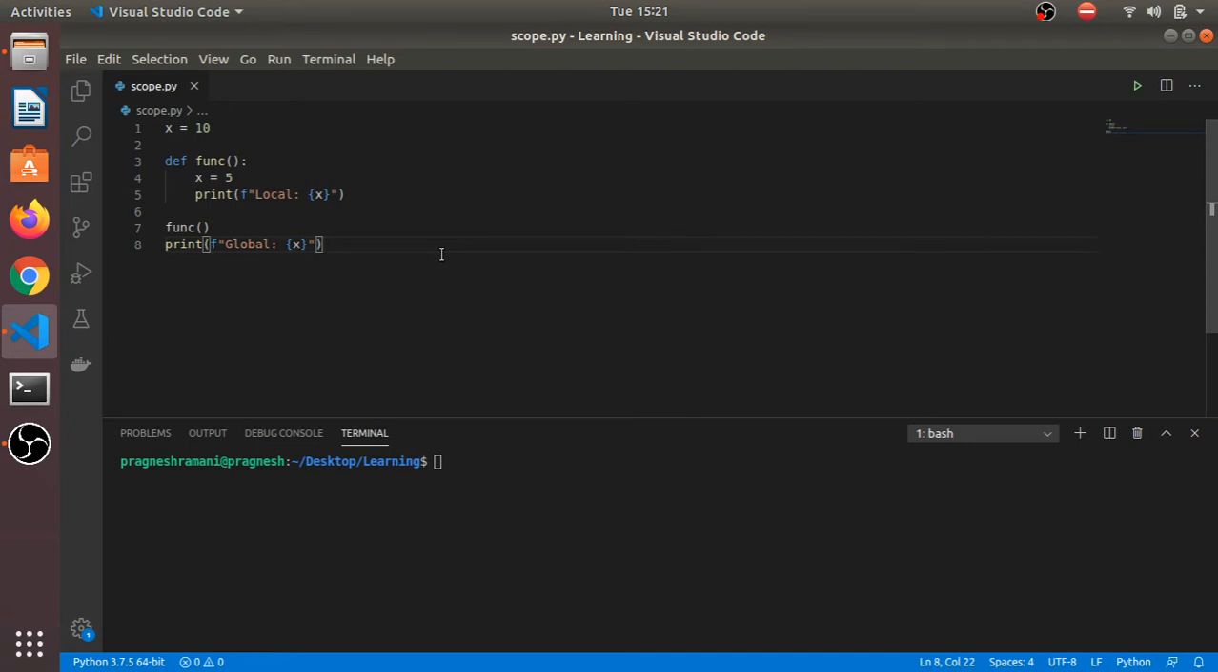Whatever variable which are defined inside of the function, that variable we can call local variables. And whatever variable which are defined outside of the function, that variable we can say global variables. Okay, so here is the example for scope of variable, global and local.